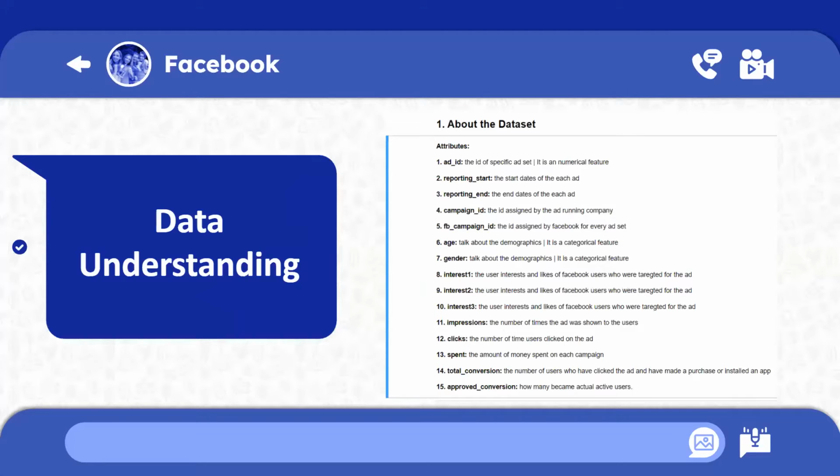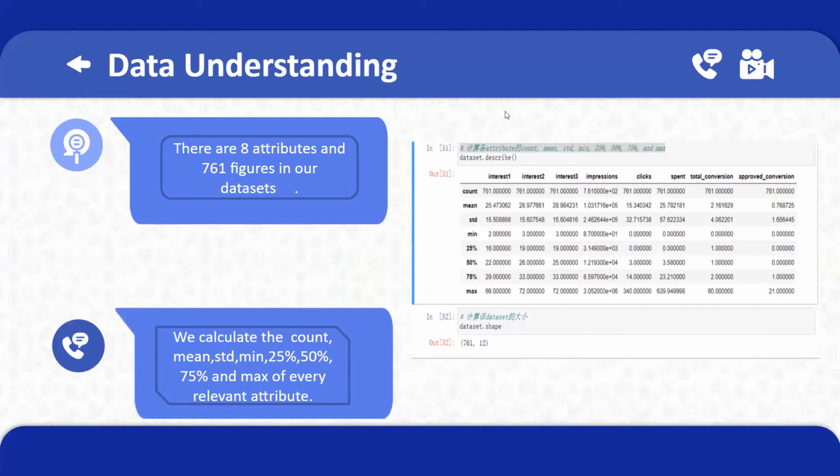Next is data understanding. Here are our attributes. In our perspective, AD-ID, reporting and NFV campaign are irrelevant variables, so we do not analyze these attributes. Hence, there are 8 attributes and 761 figures in our datasets. We calculate the count, mean, standard deviation, minimum, 25%, 50%, 75%, and maximum of every relevant attribute. We found the values that appear in each attribute, which is presented in our code's input 54.